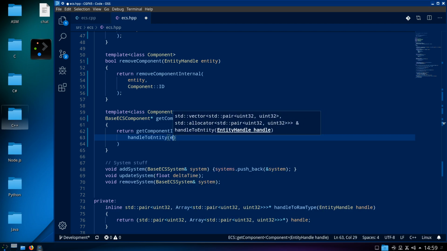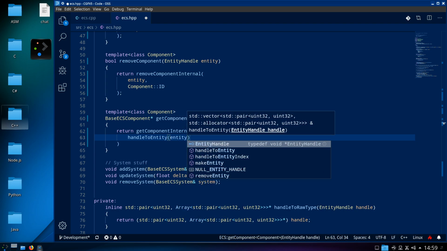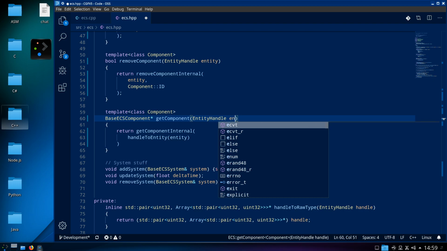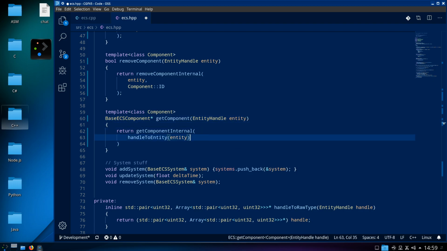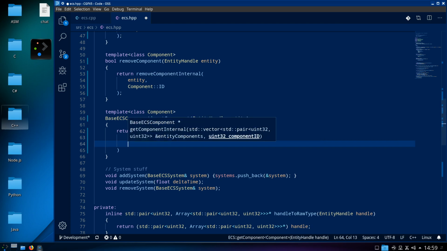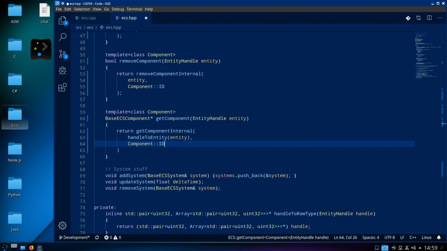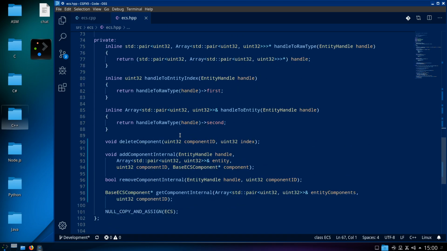Ooh, whoa. Yeah, let's just rename it. Keep it in line with everything else. Comma. And again, it's just going to be component ID. Is that correct? Yeah. It is, it's correct. So that's the header file now completed.